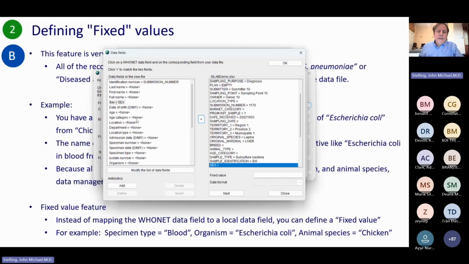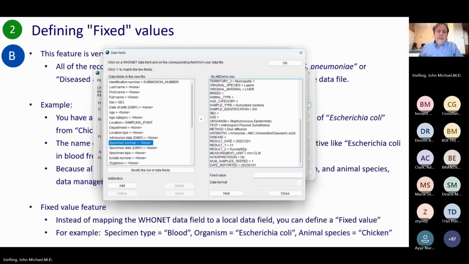Equals location. I'm not going to do all of these. Sampling point number 10. Submission date, not relevant. Specimen number, it's in there somewhere. Sample identification equals. So we did this in the last webinar, but you just need to match everything on the left to something, not everything. Everything on the left and right that you find interesting, match those up.